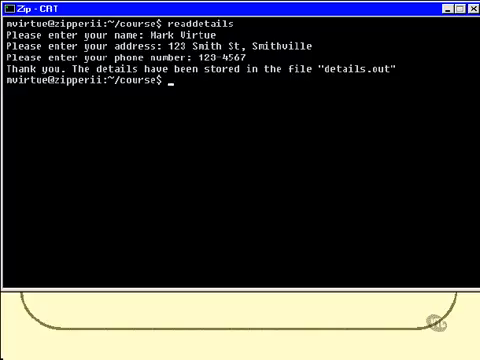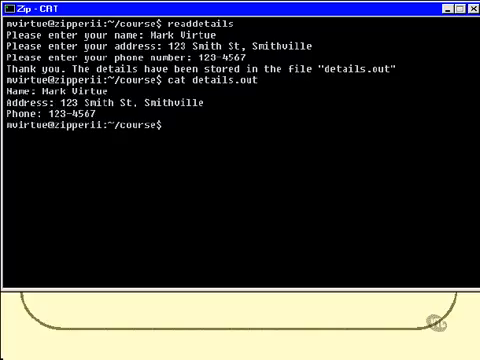Okay, well let's have a look at that file, cat details.out, and there are the details as promised. So now that we've proven that the script actually works, let's go and have a look at the code. So we'll have a look at vi readdetails.